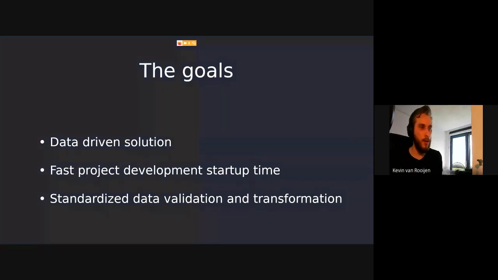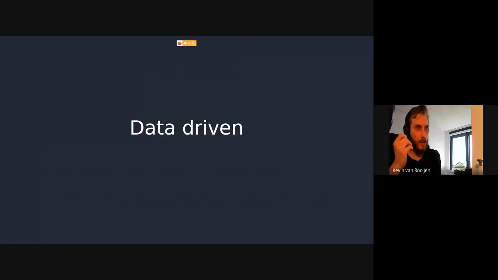Whenever I start a new product, you have to do all these tiny things. I just want to try and mitigate that as much as possible. And a standardized validation and transformation scheme, so that you have a bit of a guideline on how you want to handle these problems.